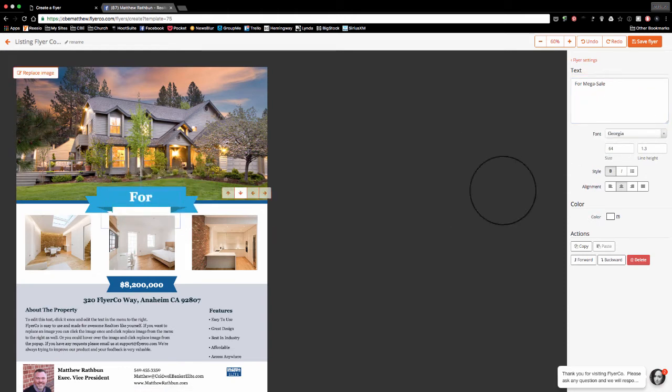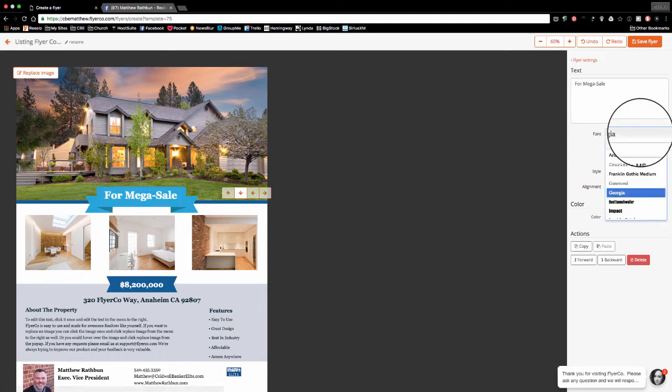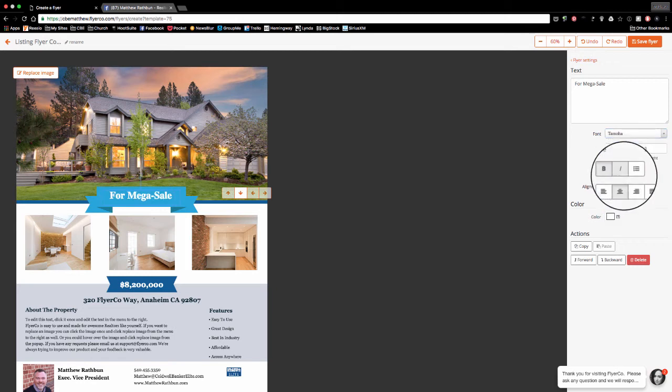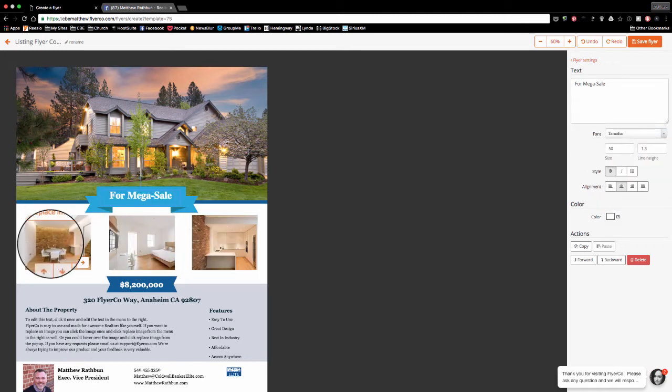it's now not fitting here, so I need to make it a little smaller. And I'm just going to click the buttons here until it fits. All right, for mega sale. And then I'm going to go down here and find maybe a template or a font that I like better. I don't know that I like that one better, but it's just for training. I'm going to use that and move on.